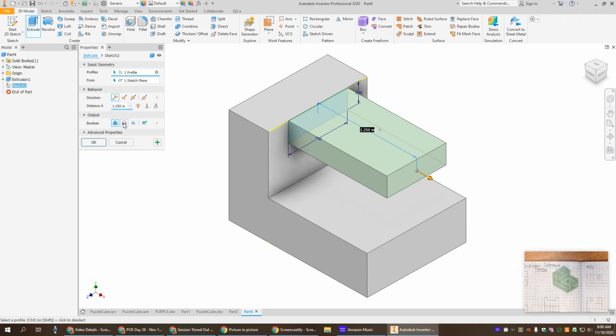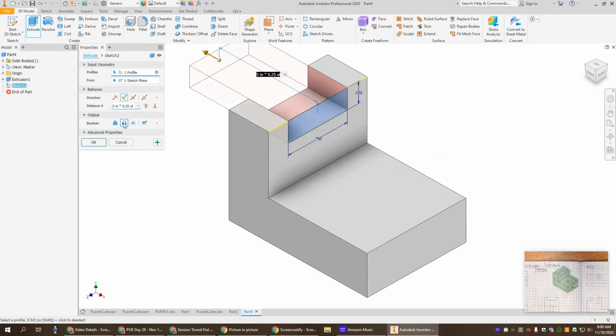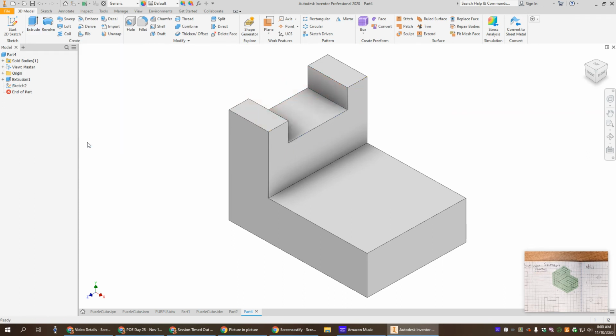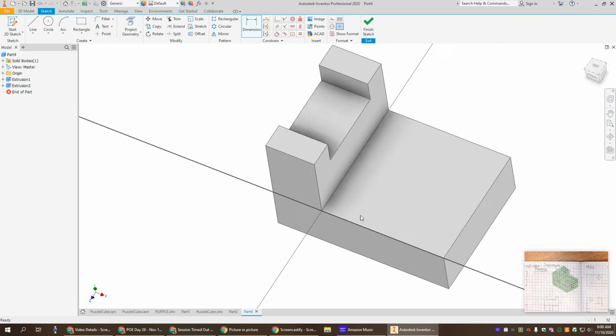So in the output down here, I'm going to select the second one over that says cut. It cuts it through. There's no reason to cut all this. It's good practice to just cut through all if you want it to go all the way through. And then say okay. Again, now I have to cut another notch down here at the bottom. So I'm going to make a new sketch on the bottom.